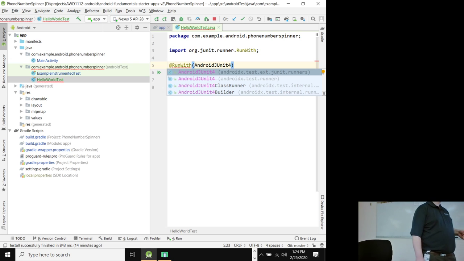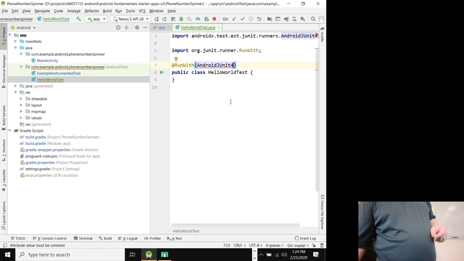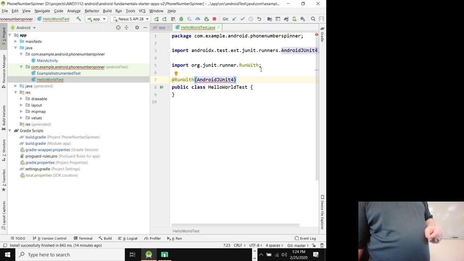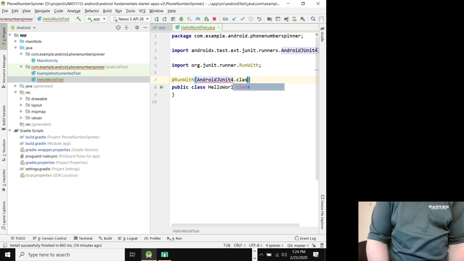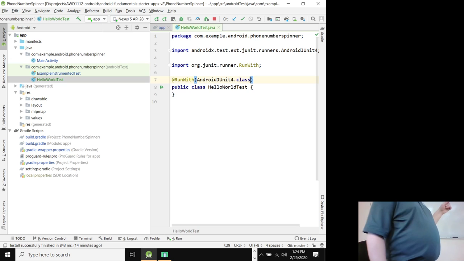You want to make sure you use the one from androidx.test.ext.junit.runners. That's the new one. So when I click here, I want to make sure I click on that one, and that'll import the correct thing. That's the thing to watch. If you create this test, you may find that you accidentally picked the wrong one, and that's deprecated. That's what's up: there are two classes with the same name.